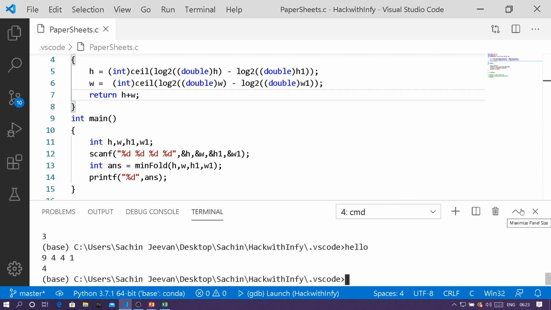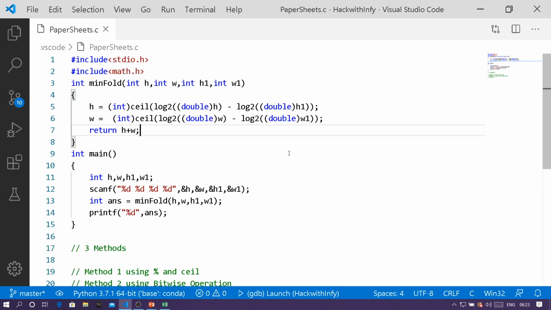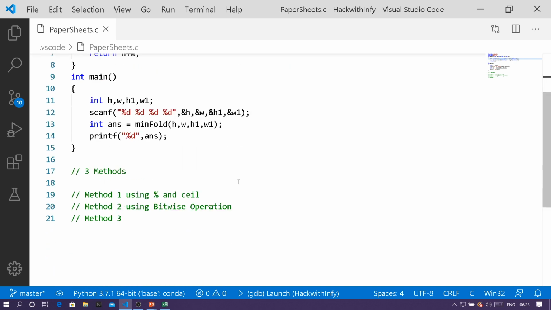This is because we have used only two equations, converting using log and subtraction, and simply no loop is provided here. So this is actually an order of one solution, a constant time solution. This is the most efficient of all three. So method 3 is using the logarithmic technique. Using logarithm we have completed method 3.